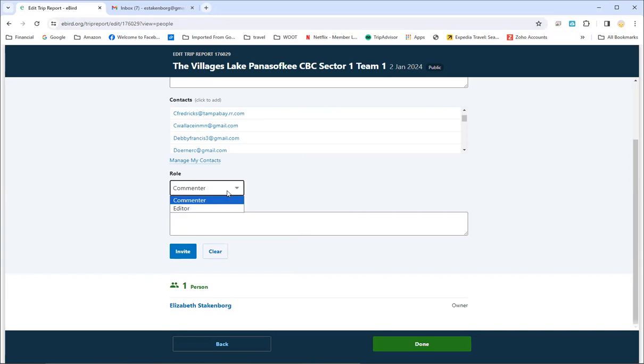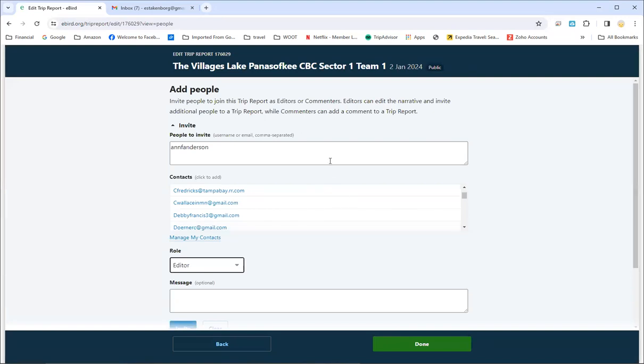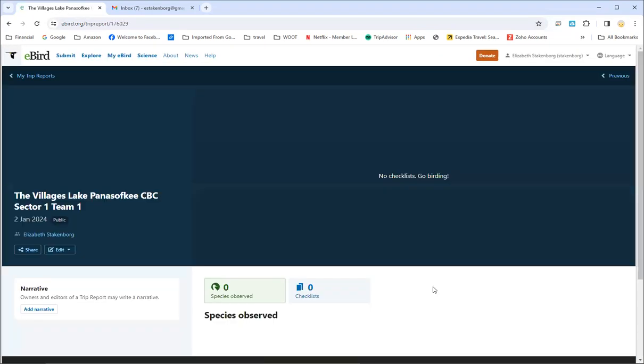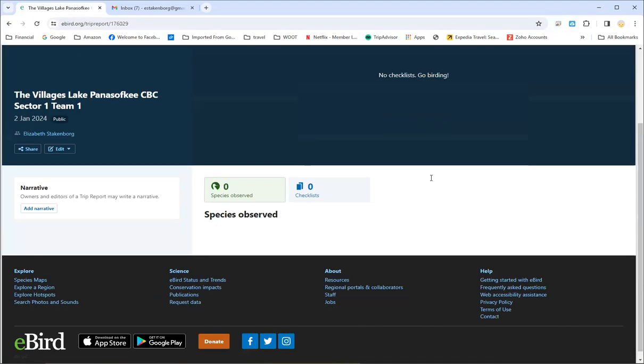And then the other option is to create them either as a commenter or an editor. And I would suggest putting them in as editors. Editors can add comments to a trip report. They can edit the narrative, and they can invite additional people to a trip report. And then when you're finished with that, you just click done, and you have created your trip report.